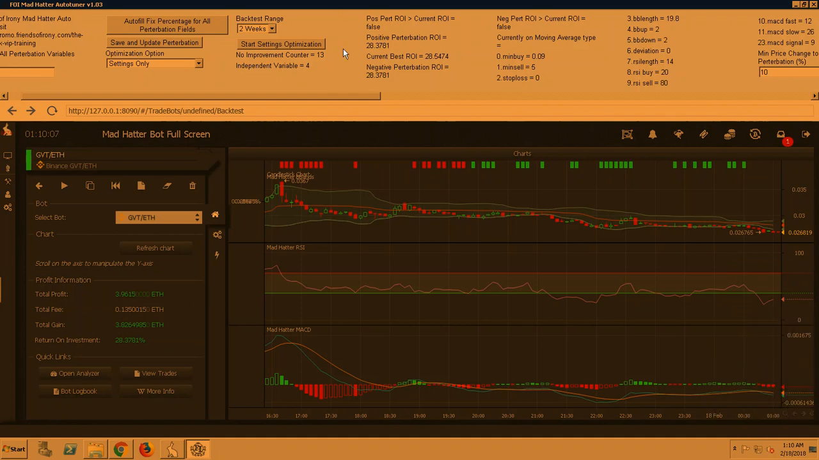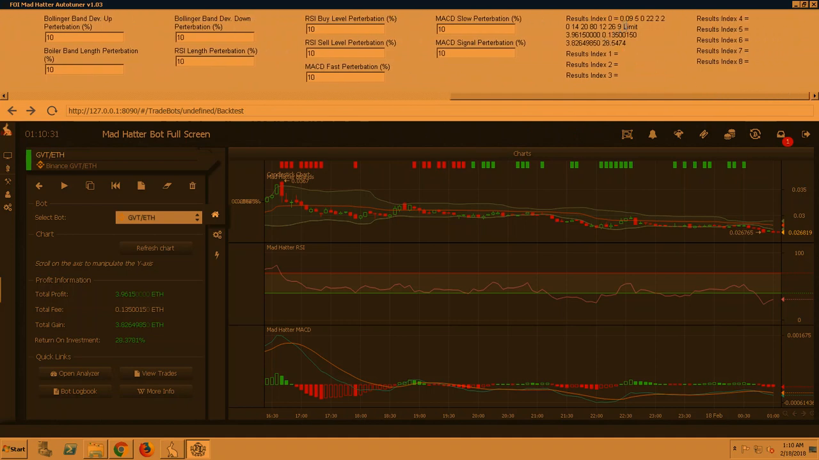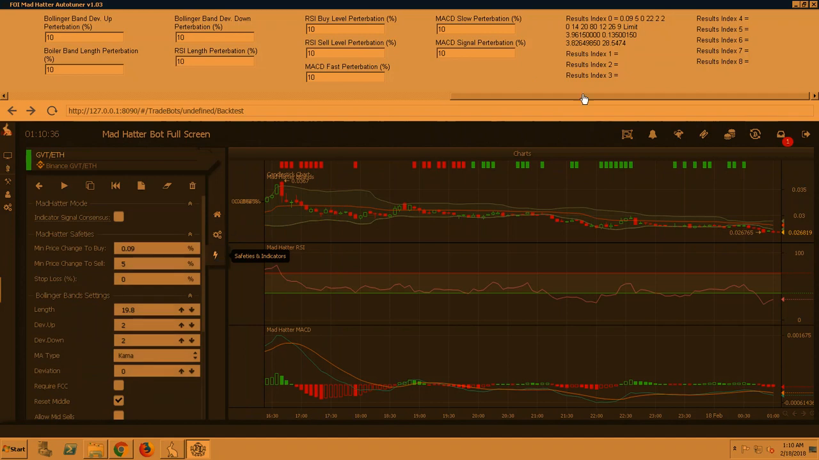Alright, so no improvement right now. It's already down to 13, and there's no improvement. And I think right now it has finished. So the best number is 2854. So it should run one more time. If it doesn't, I will need to fix that. 2854, so here are the settings. It looks like it's not running one more, so let's make sure that everything matches up.